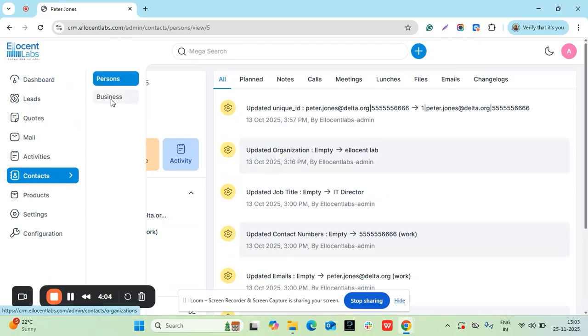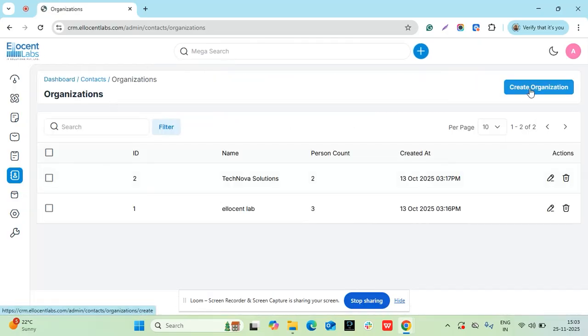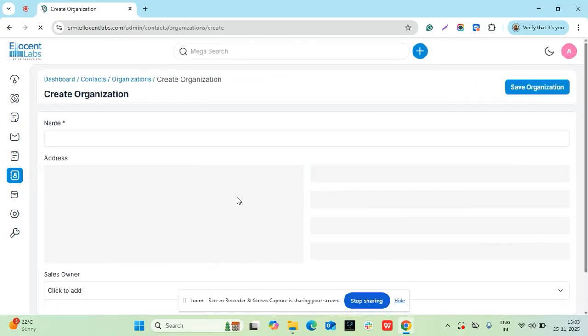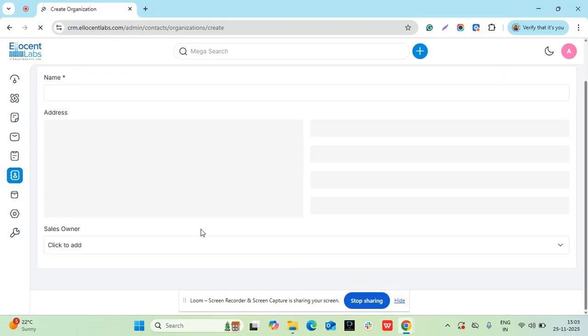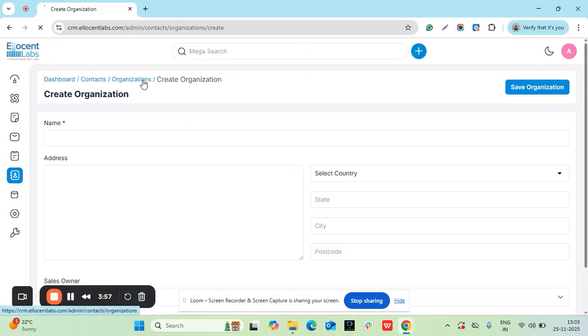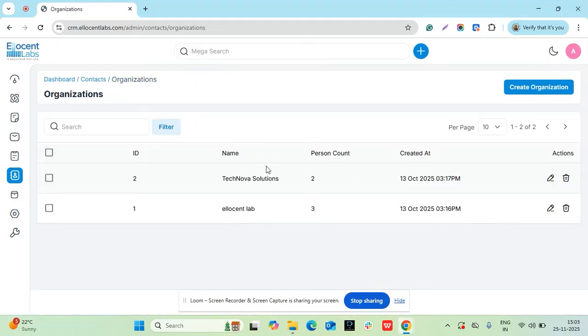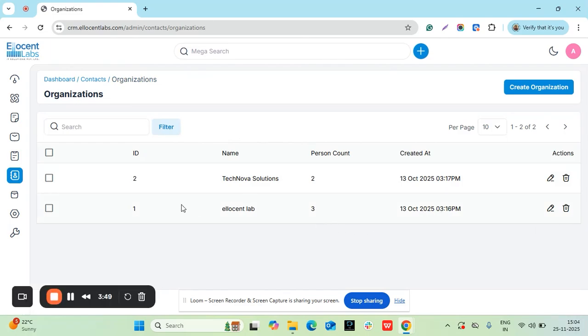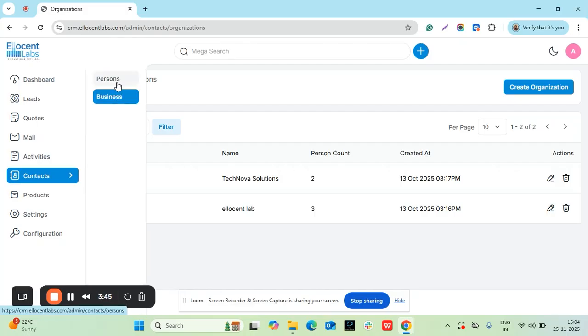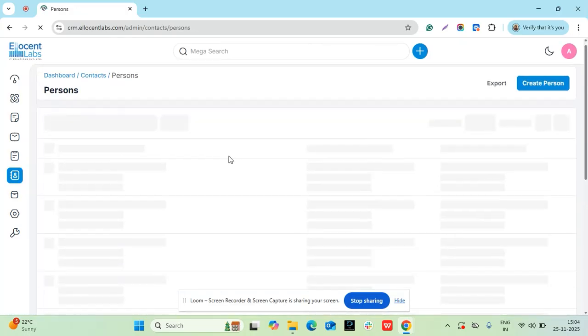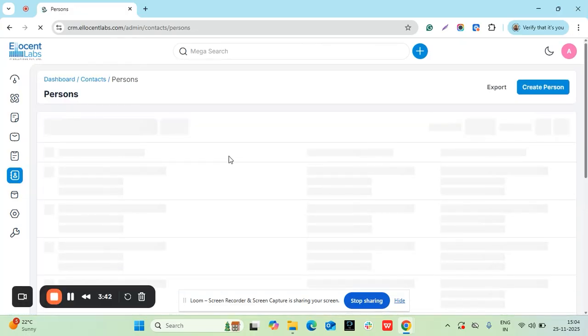For each business contact, the system captures the organization name, address details, and assigned sales owner. This creates a clear hierarchy between organizations and their associated people, maintaining structured relationships between businesses, contacts, and leads. All contacts added to the CRM are displayed in a structured, searchable list view.